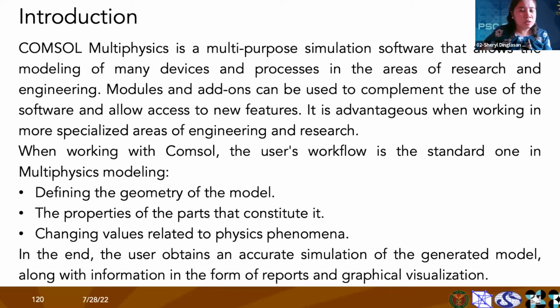For the introduction, COMSOL Multiphysics is a multi-purpose simulation software that allows the modeling of many devices and processes in the areas of research and engineering. Modules and add-ons can be used to complement the use of the software and allow access to new features. It is advantageous when working in more specialized areas of engineering and research.